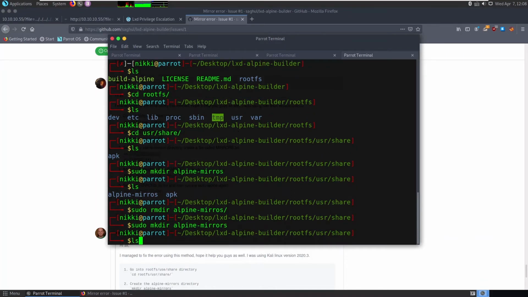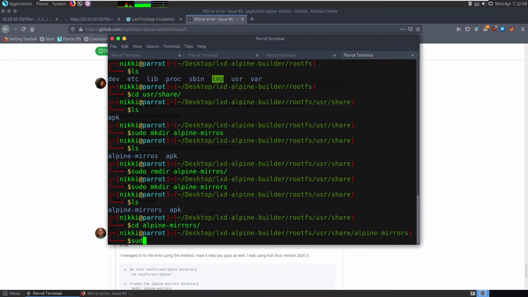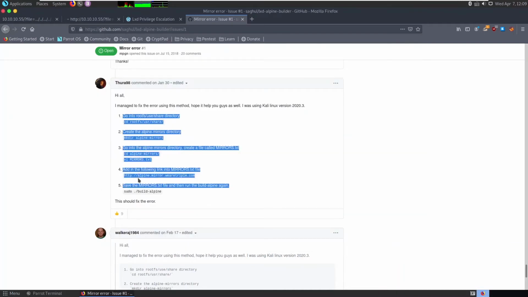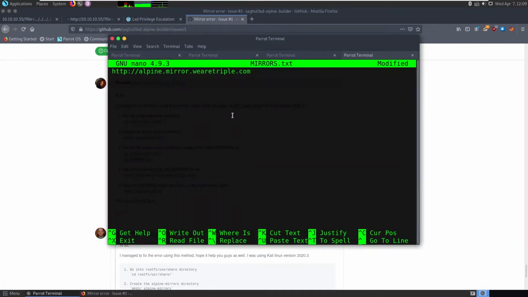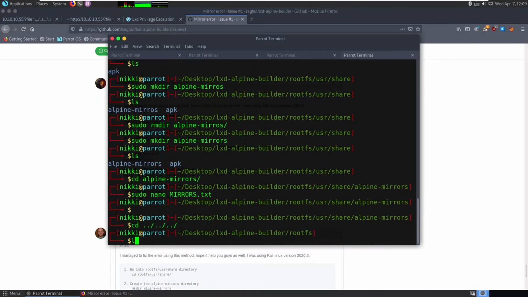Okay, now alpine-mirrors has been successfully created. Let's go into this directory alpine-mirrors, and now let's say sudo nano. We need to create a file, MIRRORS.txt. Make sure that MIRRORS is in uppercase. So now paste this link. Yes, the link. Now save this file. Now go back.